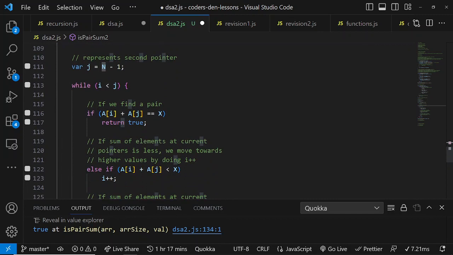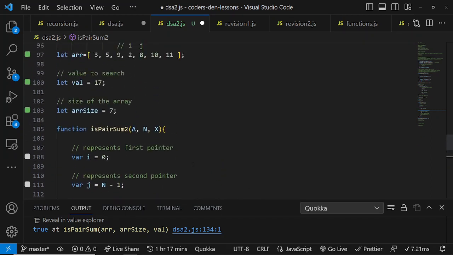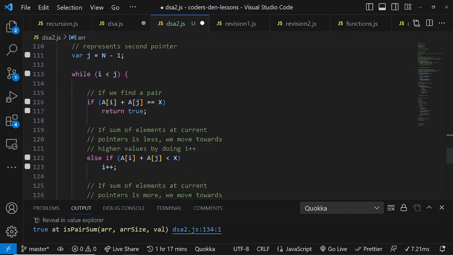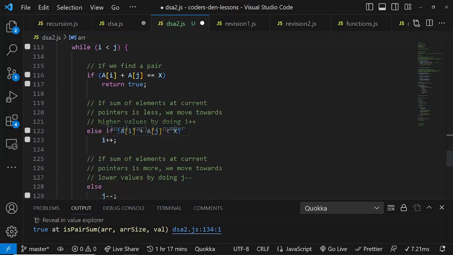Okay, so while i is less than j, if we find a pair where the number at that index plus the number at the second index added together gives us what we're looking for, x, you return true. But other than that, if the sum of elements at the current pointers is less, we move to higher values by increasing i. Remember, we're pushing i up anytime we meet a value that is less, like 3 plus 11, just smaller, so we moved i upward. Okay, so i plus plus.